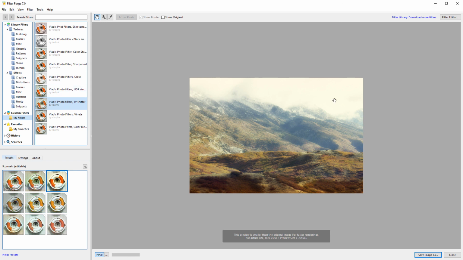And overall, this is what I call TV Shifter. Again, you can download it on Filter Forge, play around, and modify it if you have the pro version, and upload your own version, share it with other people, and see if you can improve it and create something closer to what you want to do for your images.